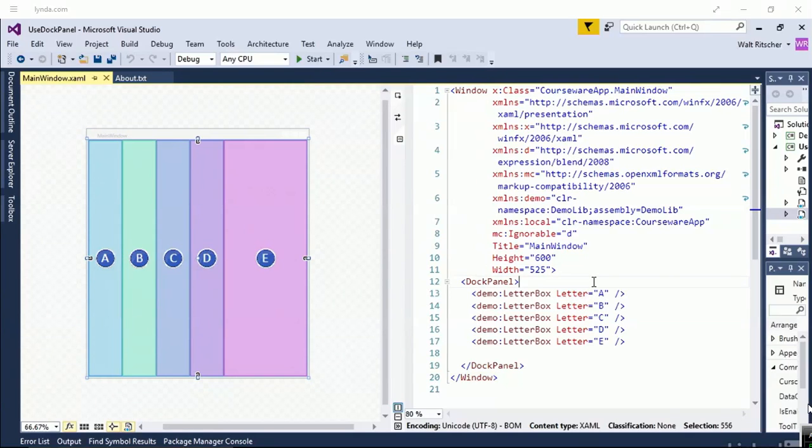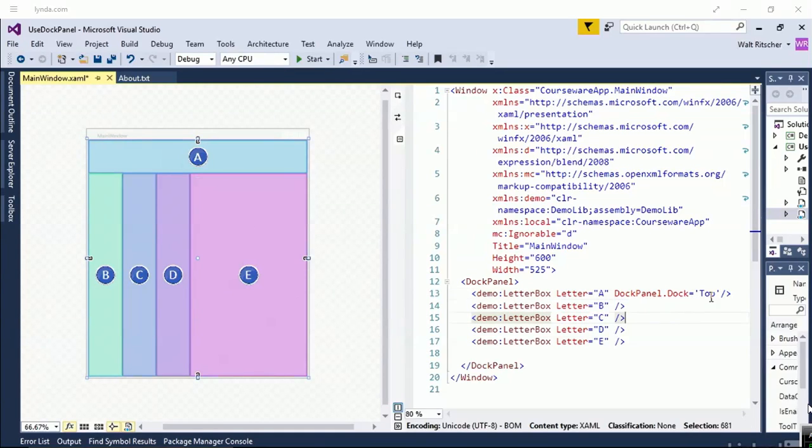Attached properties are this special property syntax in WPF where you specify a property that's defined in one element, in this case the dock panel, but you use it inside another element, in this case the letterbox. So I'll go to the letterbox element, type in the word dock panel. That's the name of the class that has this property. Then choose dot and then dock. It's attached. You see how it's attached to the letterbox?